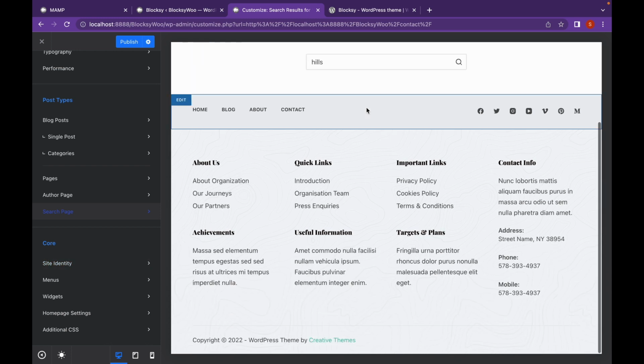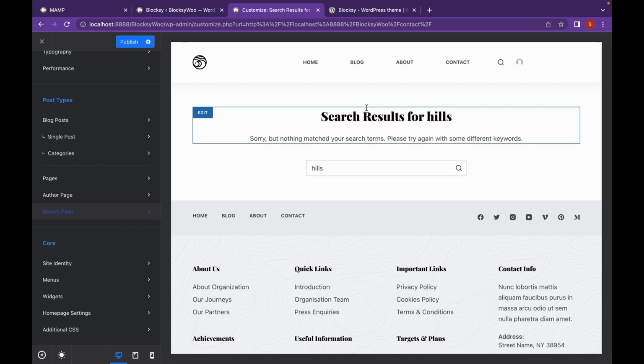Now in this way, we can create an amazing looking blog without the help of a theme builder like Elementor or Gutenberg. So when a customizer is this powerful and this feature rich, I would definitely recommend a theme like this one. Now that's it for this video.